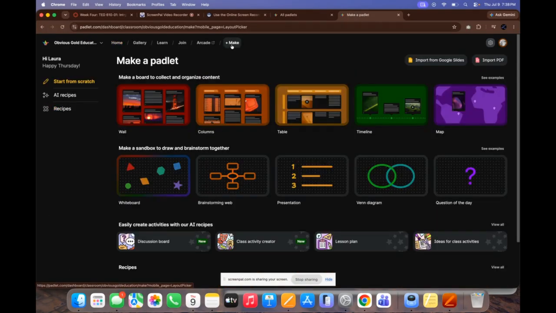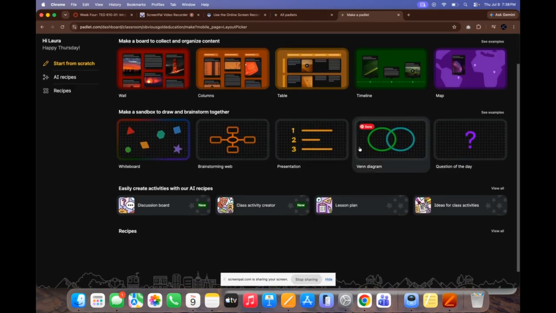So again, I'm going to go to make, and I'm going to show you some of this stuff. Again, some of this will be behind a paywall. You can't use everything on the screen that Padlet offers unless you upgrade to some premium stuff. So it might let you look at it, it might let you go through it, but to actually make it and share it, it may require you to pay.